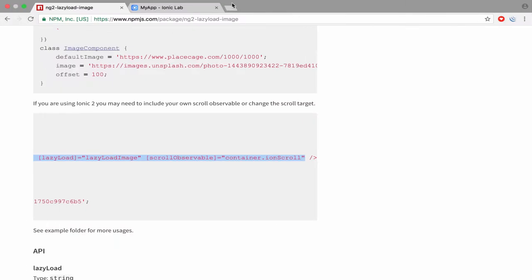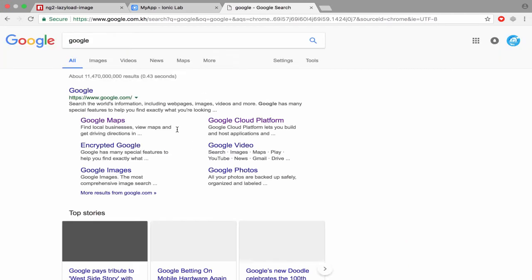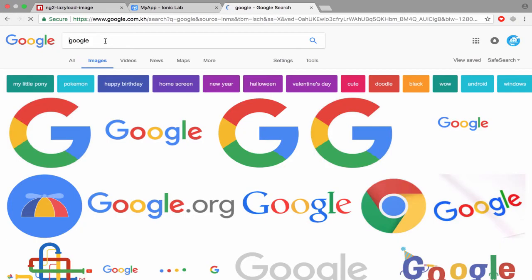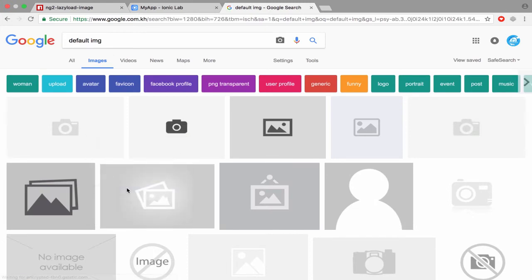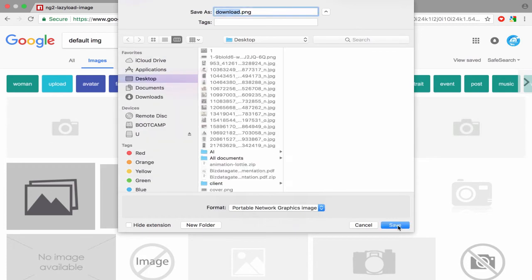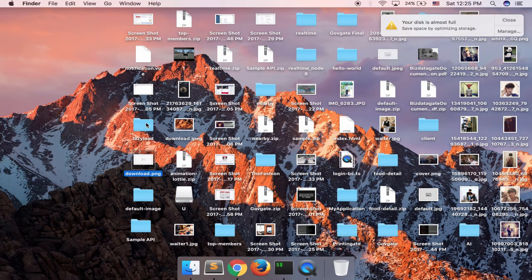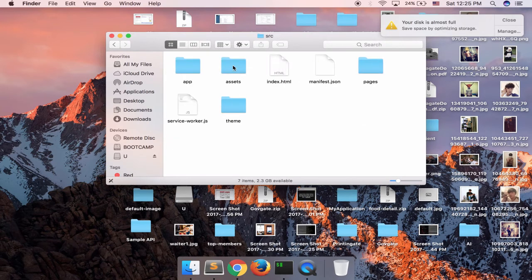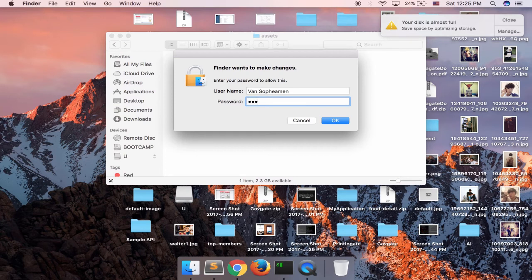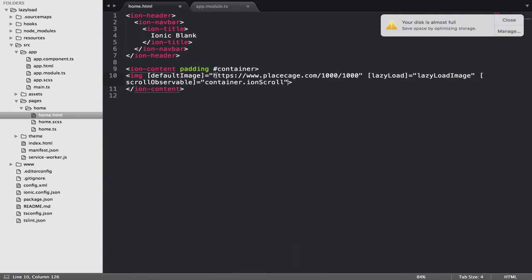So let's download one default image. Save this one, and copy it into your project. And just put it within single quotes and pass the path, slash download dot png.